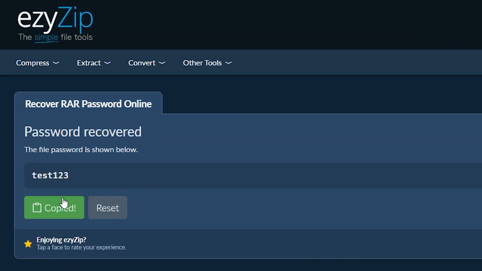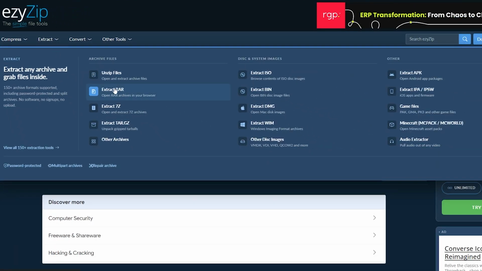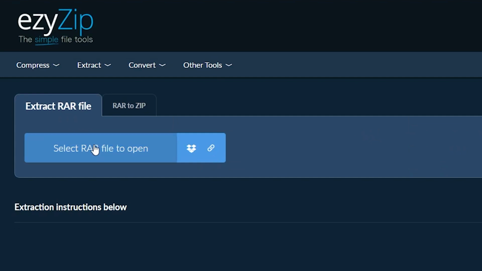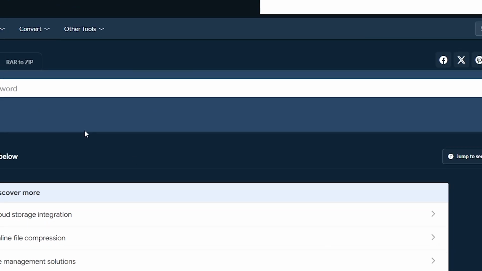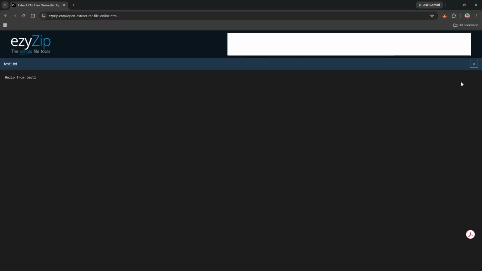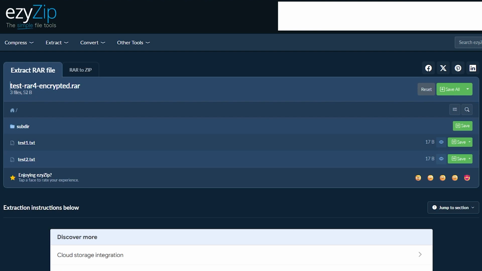Now you can unlock the RAR file directly in your browser using the ezyZip RAR file extractor. In the file extractor, select the file, then enter the password you just recovered. You can now preview the contents of the file. If satisfied, you can save the files by clicking the Save button.